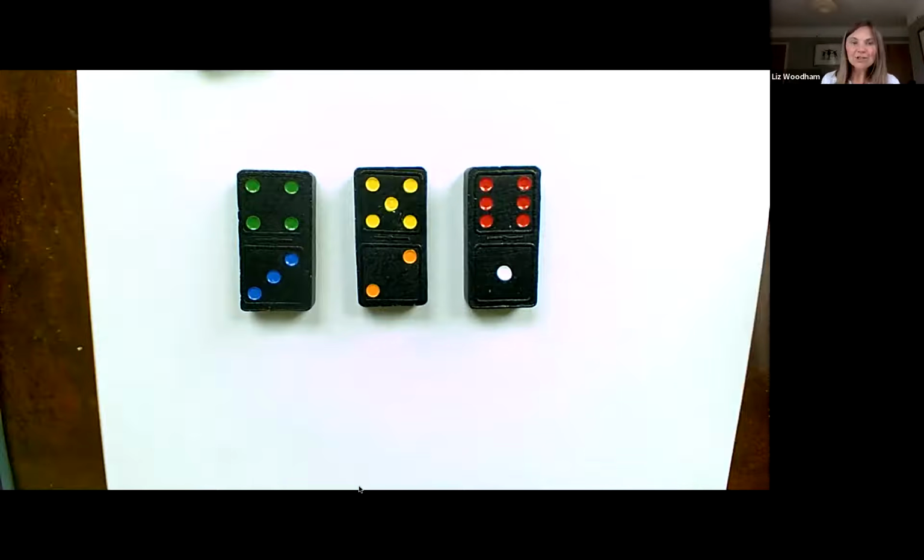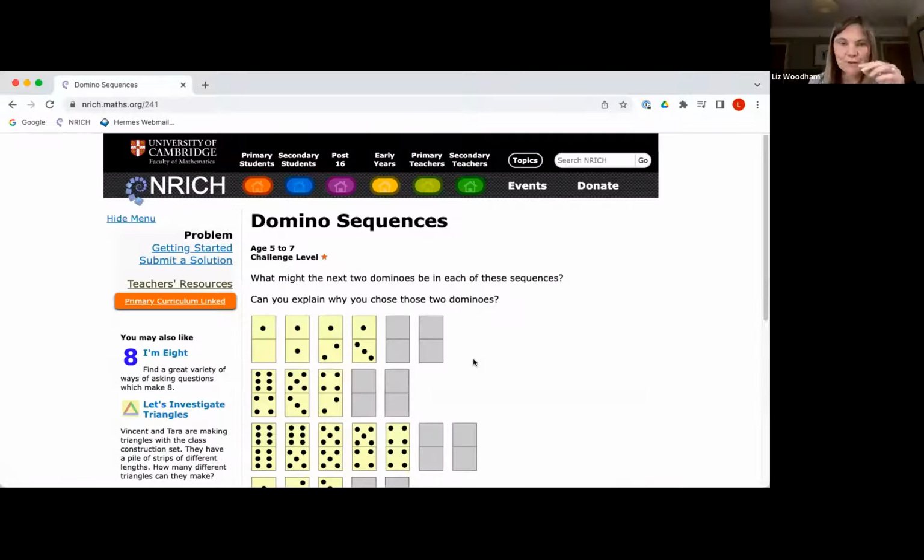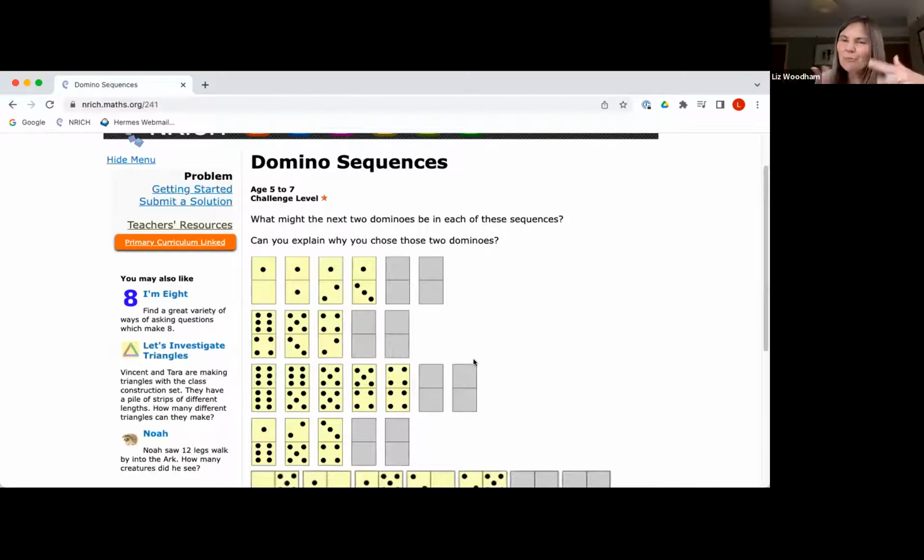I'd like to just go back to the NRICH site at this point. So I'm going to stop sharing my dominoes and go back to the feature page. So we're back on the feature page. The task that we were just looking at is called domino sequences. If I click on it, there are some images there, which you could use instead of dominoes yourself. I just thought it's a bit more interactive having real dominoes.